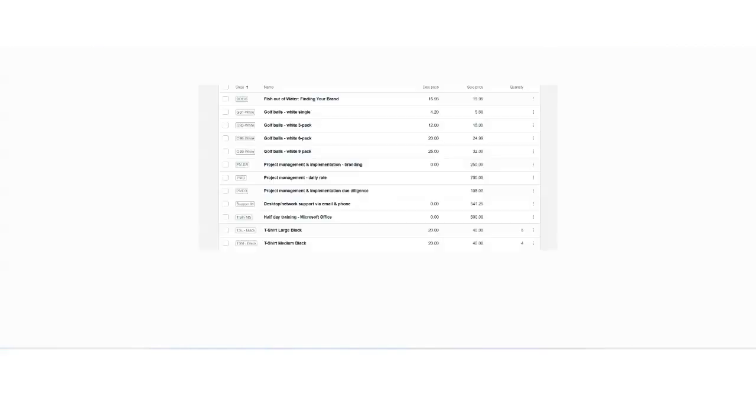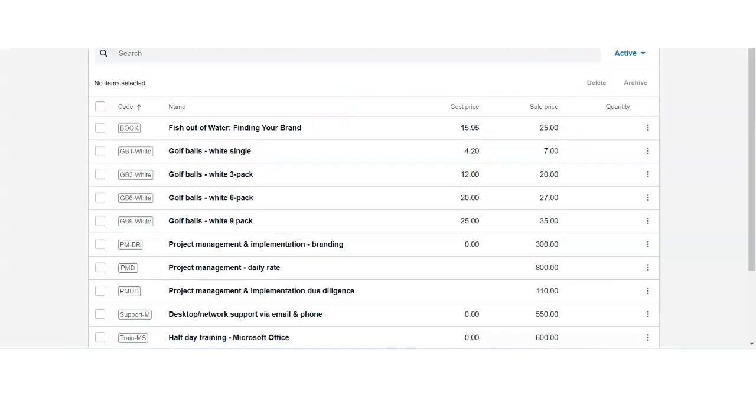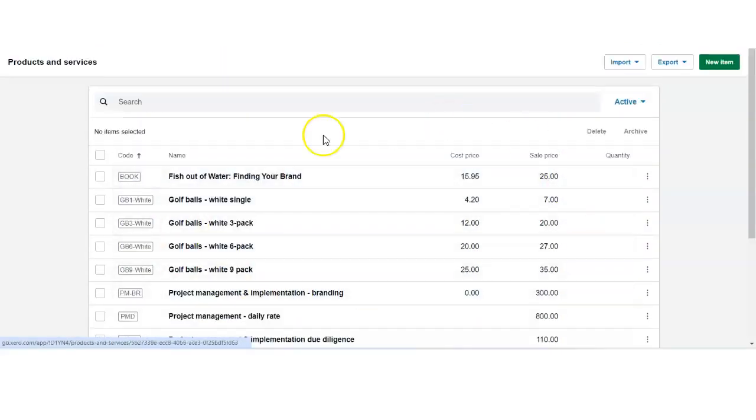If you look at the prices that we had before, fish out of water was 19.95, then 560, 15, and now it's 25, 7, 20, and so on. So we have definitely updated the prices.